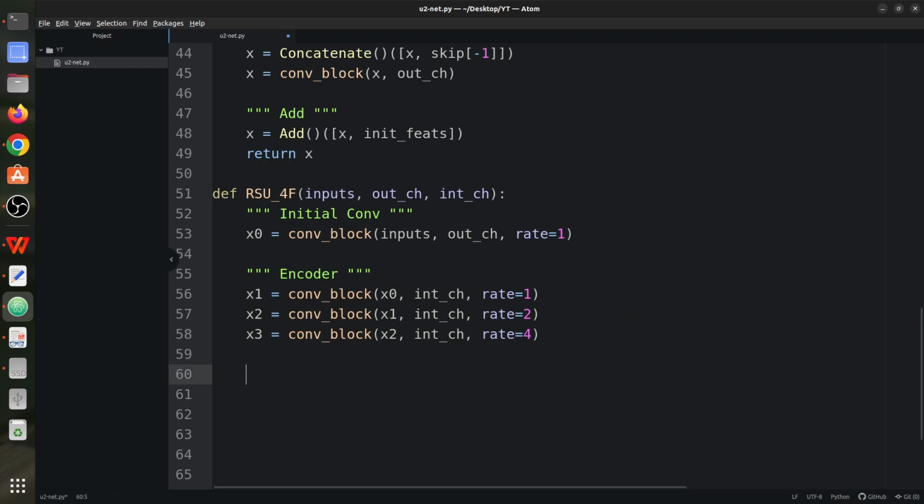Next comes the bridge part. In the bridge we increase the dilation rate to 8, because in the last part of the network the feature maps are really small, meaning they have less height and width, so it is easy for you to implement these dilated convolutions with less computation and time. So next comes the decoder part.